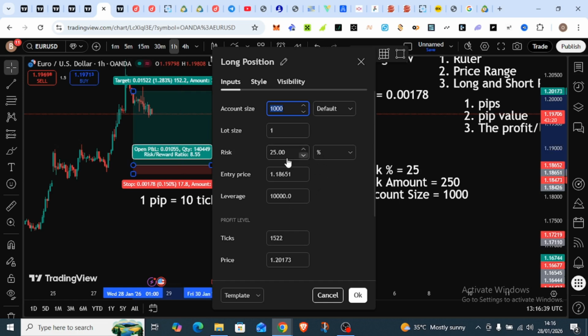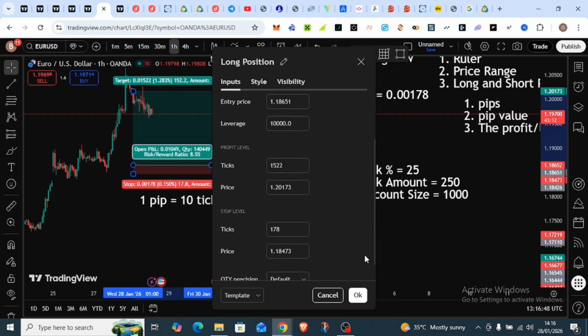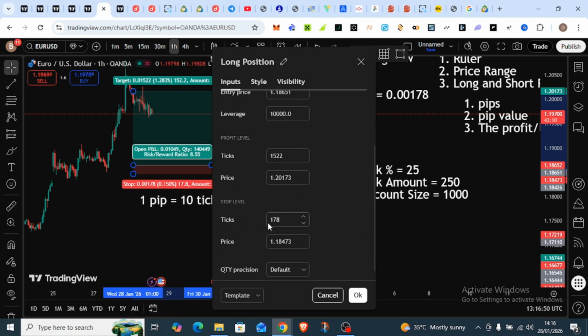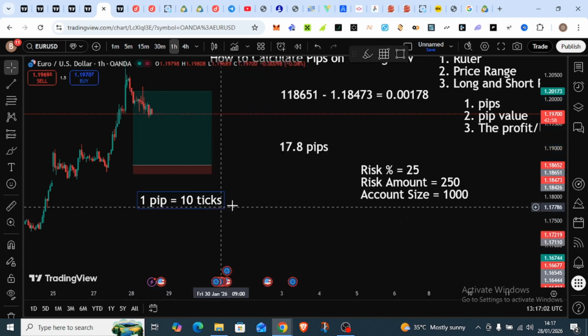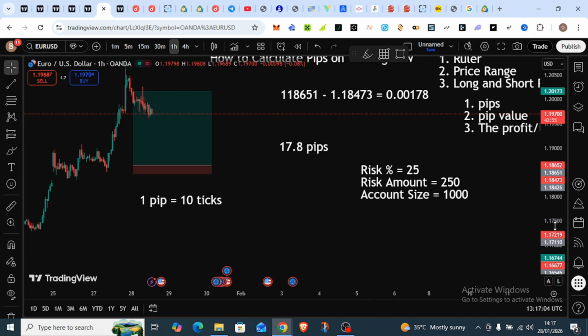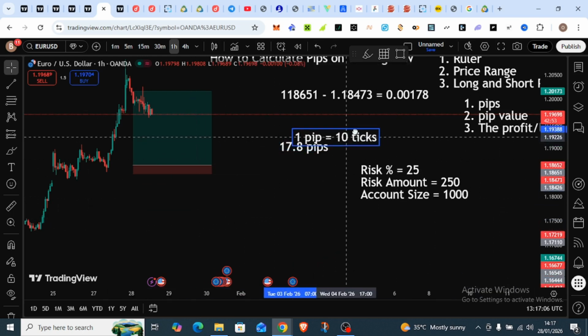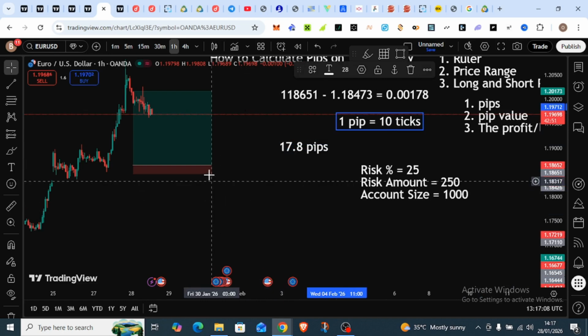1 pip is equal to 10 ticks. If you open up the details on this tool, you will see that some points here are measured in ticks. So let me just specify it for you. As you can see, instead of 17.8 pips, you are seeing 178 in ticks. So this value here is in ticks, not pips. So 1 pip is equal to 10 ticks. Take note of that.